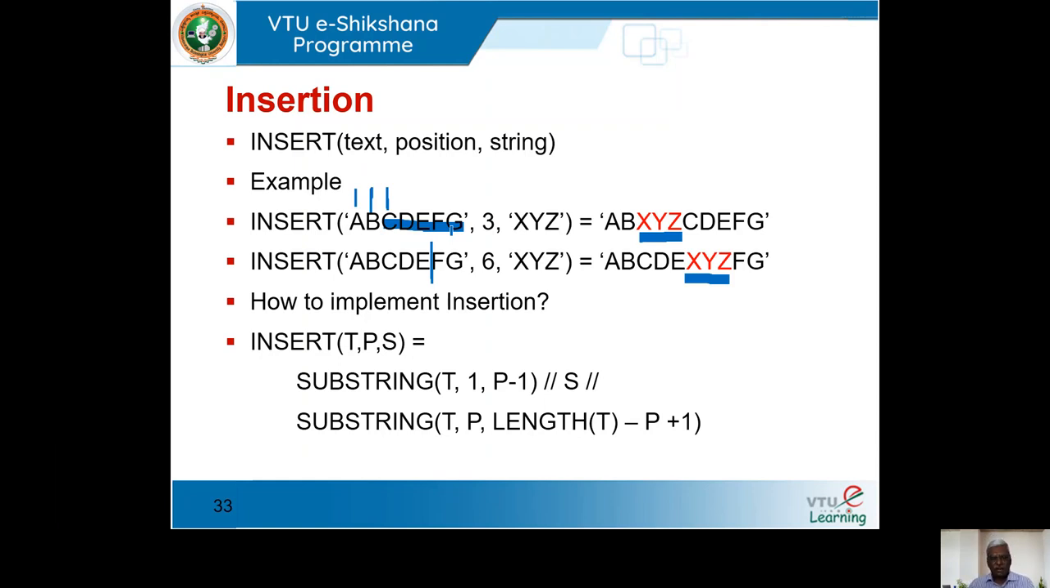What are the string functions we have already studied? We have studied substring, index, length, concatenation, all these kinds of string functions. So now we can implement this insertion process very easily by using these concepts. How? Let us first pick the substring. So the logic is very simple. I'll just erase this.